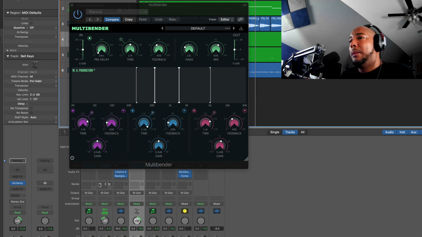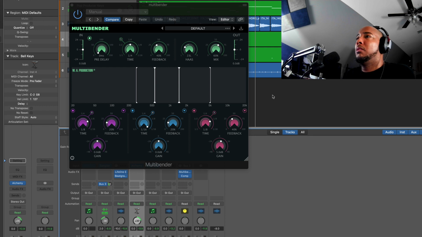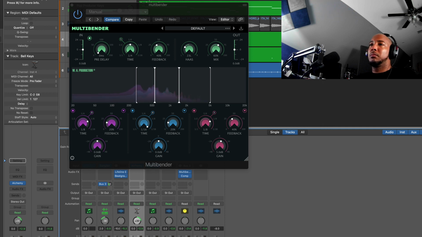And now let's add Multibender in. So just adding a little ear candy there on that piano part.